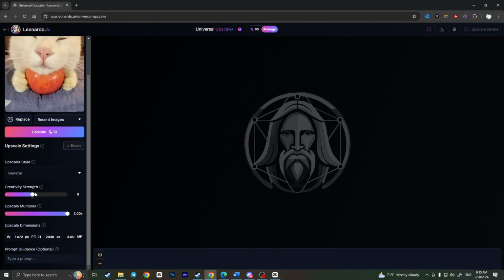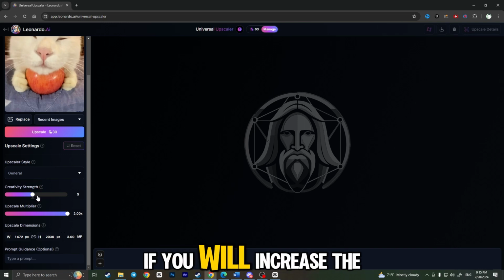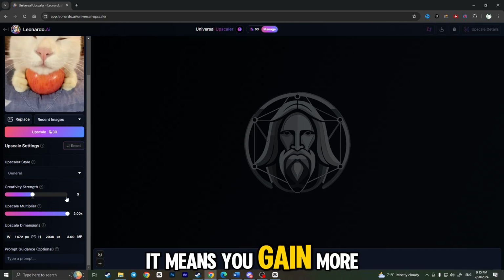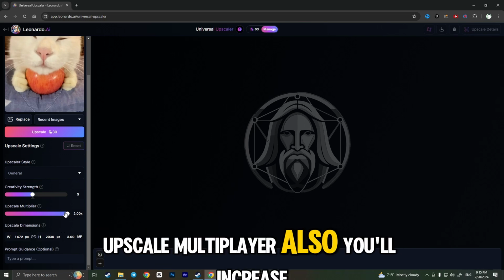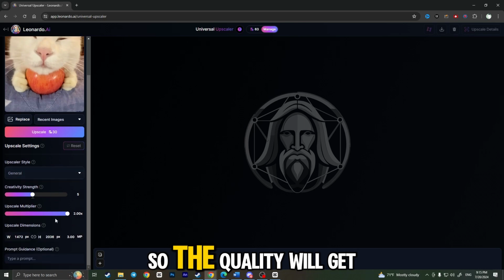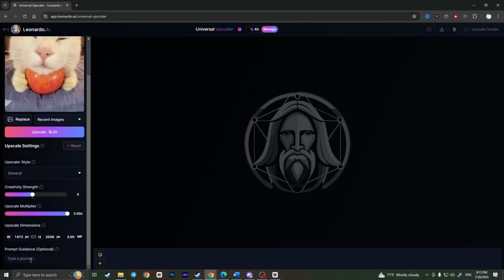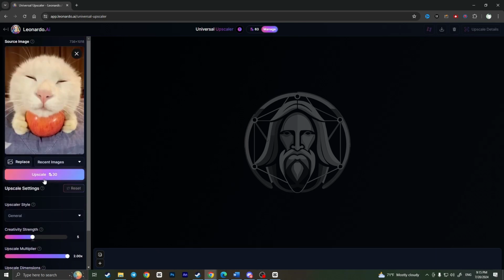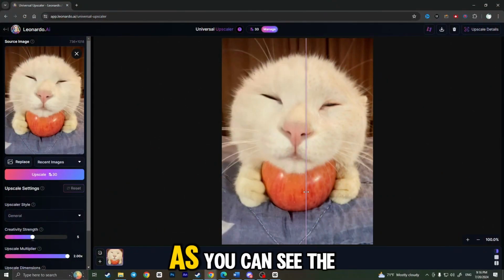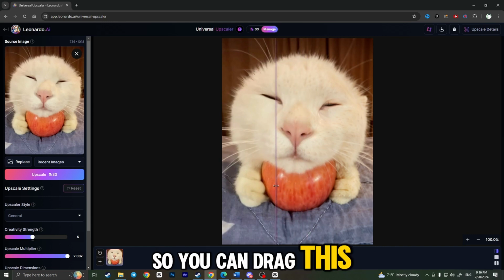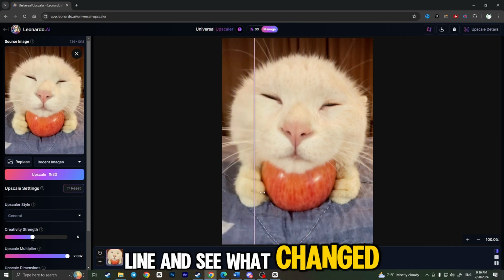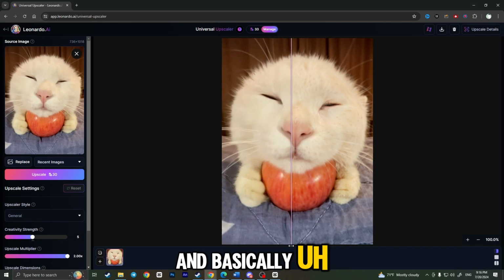For example, creativity strength. If you increase the creativity strength, it means you give more creativity to the AI. Upscale multiplier also, if you increase it, the quality will get better. Here you can type your prompt, but it is optional. And when you are ready, you can click on upscale and wait for this image to be enhanced. As you can see, the quality of this image is enhanced, so you can drag this line and see what changed. And basically that is it.